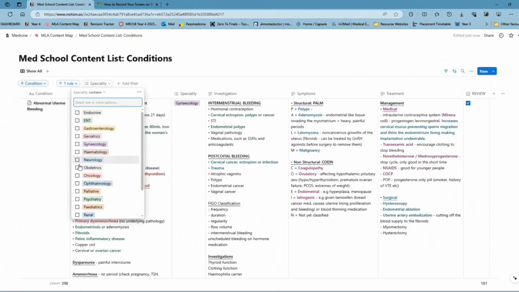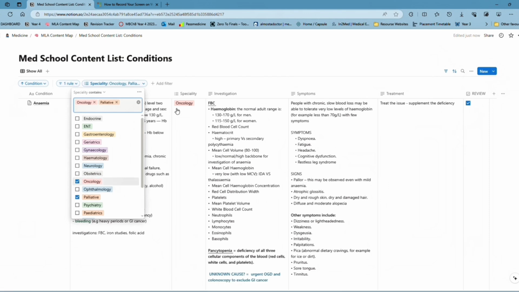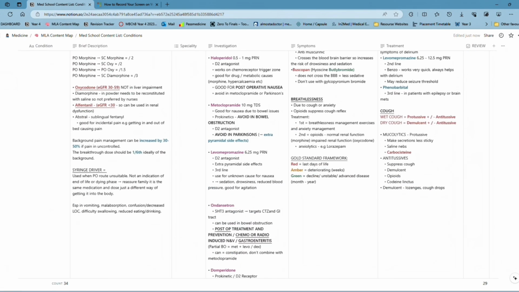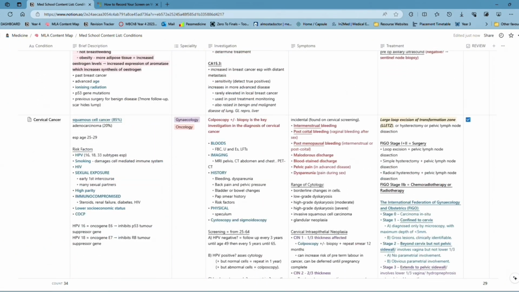Also, you don't have to pick just one specialty to filter it down to. You can choose multiple. For example, here I'm picking oncology and palliative because at my uni we learnt them together, so it made sense to revise them together. This is a really good feature because you can tailor your revision and look over the things you need to in that moment.